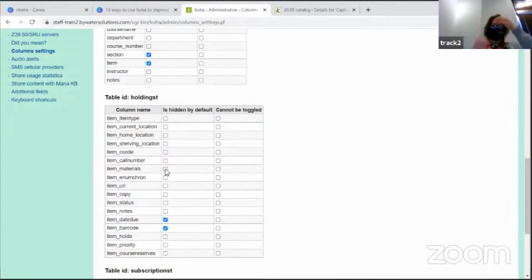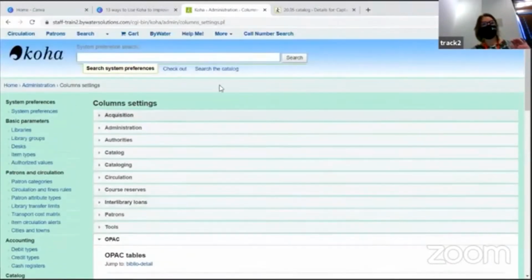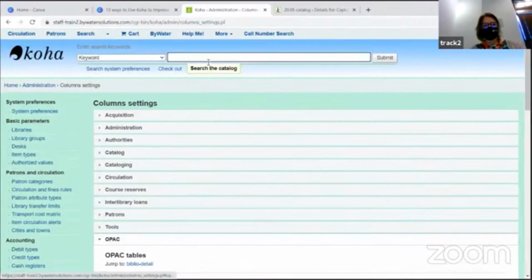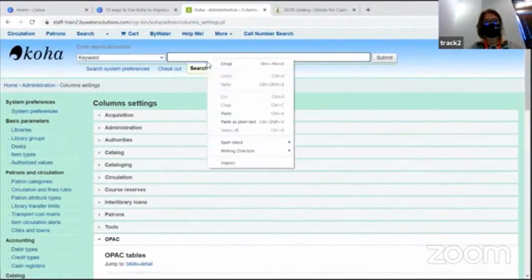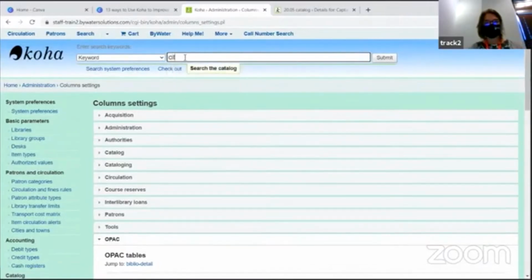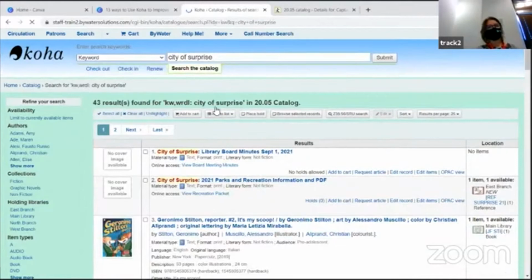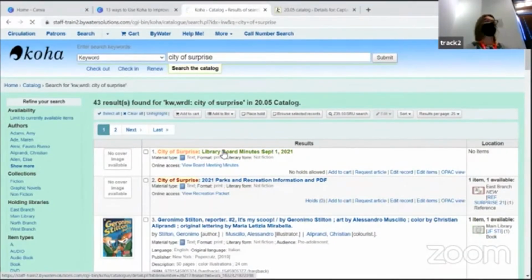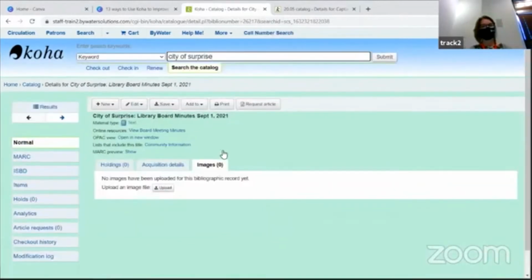Okay. We're going to look at our PDF links. Search one of those records I added a PDF to. So there's my City of Surprise Library board minutes. And let's look at how you can add a PDF to your record.